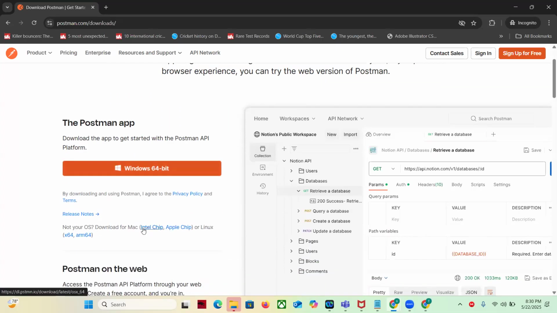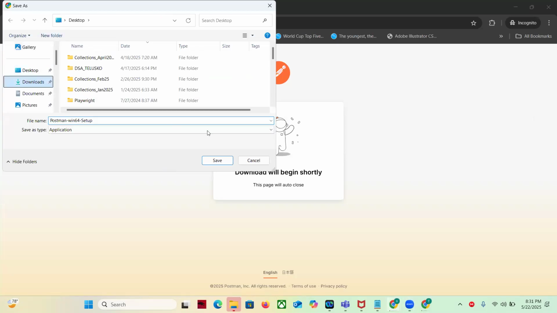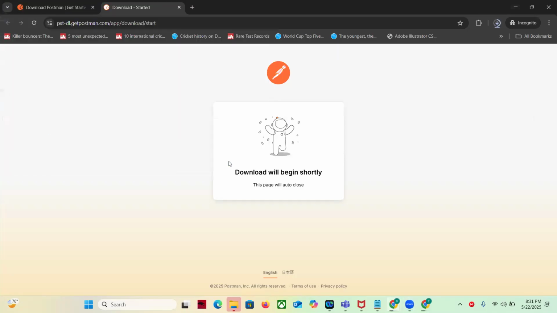If Postman is not for your OS, download for Mac Intel chip, Apple chip, Linux, or something like that. Got it? Automatically it will take your operating system here, guys. You need not worry about anything. So let me download this Windows 64-bit. Let it download.